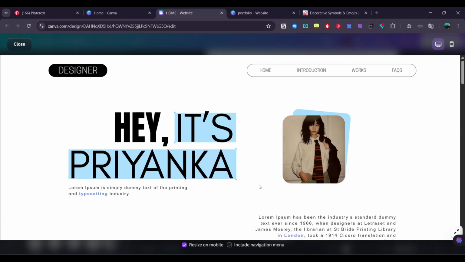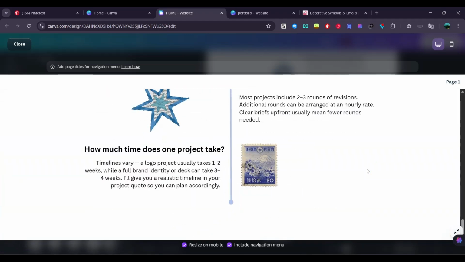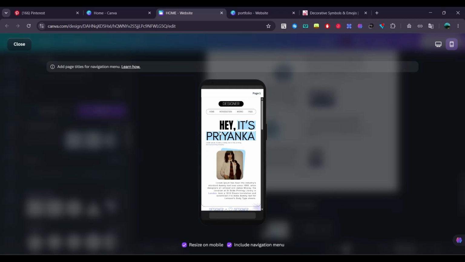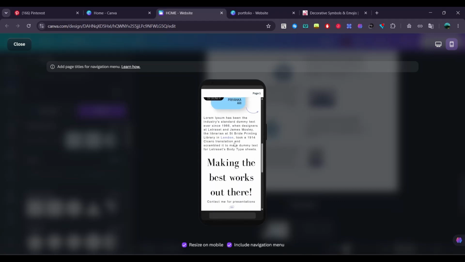You can also check it out in a phone menu as well. This shows you how your website looks as a desktop, and from here you can also check out how it looks like on a mobile phone. So this is how it looks like right now.